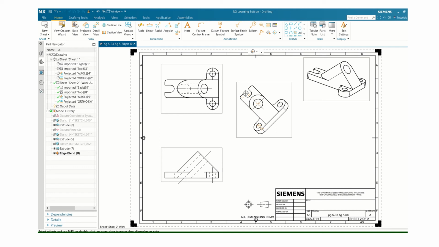Now remember, don't dimension to here. Don't dimension these features because they're distorted. You only want to dimension things that you can see in their true size and shape. And that's the whole point of having this view right here, is to be able to do that.